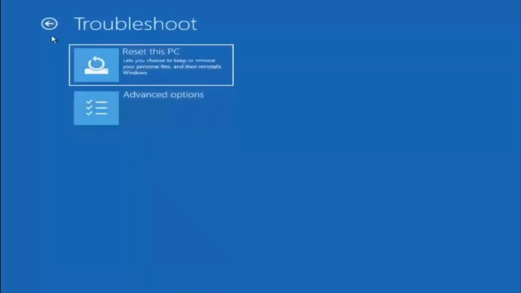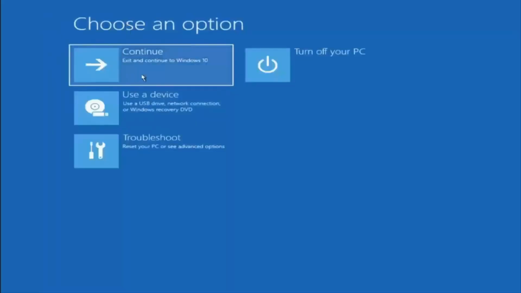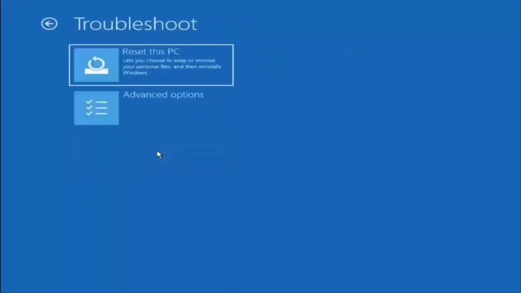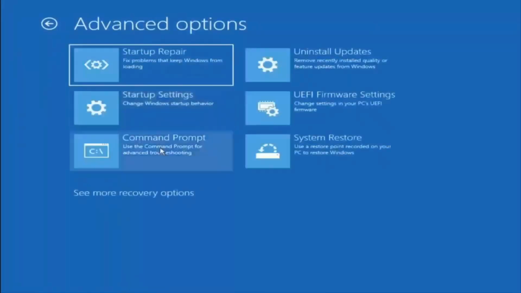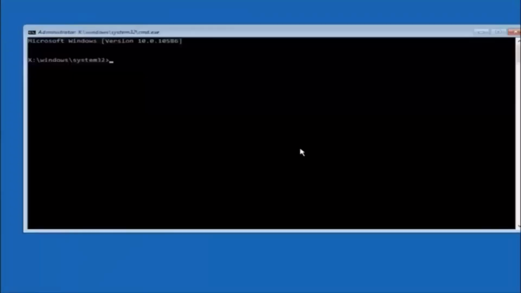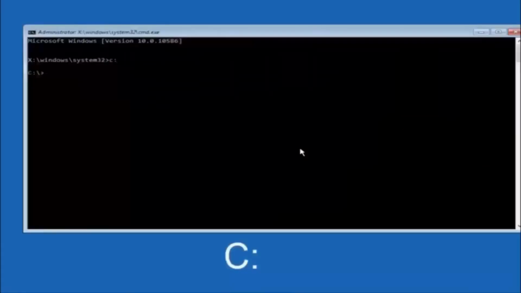And then something else you can try here, if you go back to the choose an option. Another option, if you go underneath choose an option and select troubleshoot, advanced options, and now select where it says command prompt. Okay, so the first thing we should do is type our main hard drive here. In most cases, it should be the C drive. So you just do a C colon and then hit enter on your keyboard.